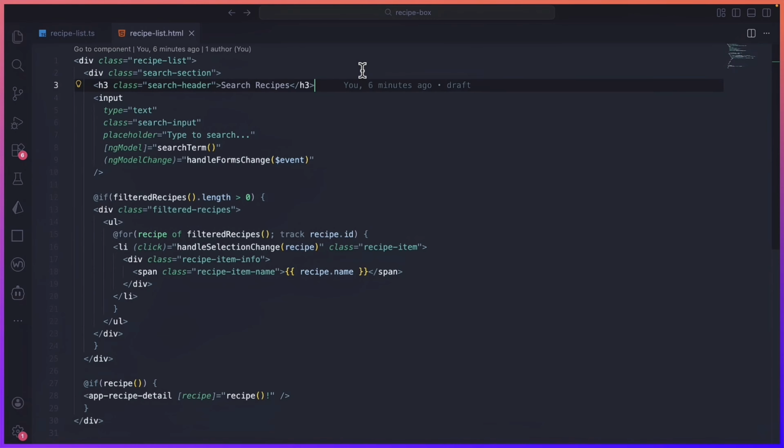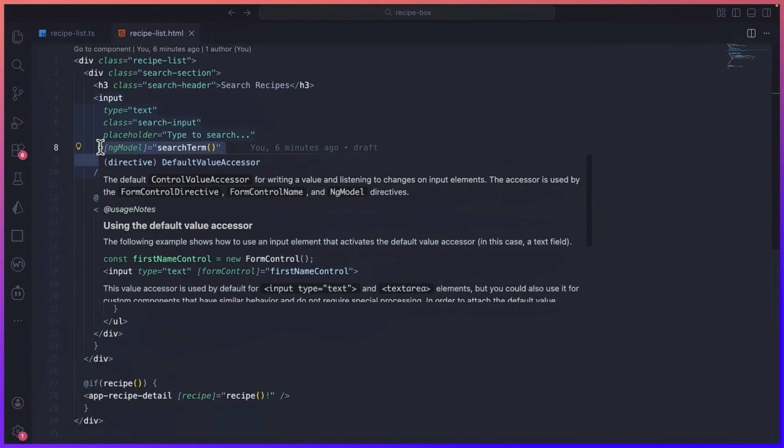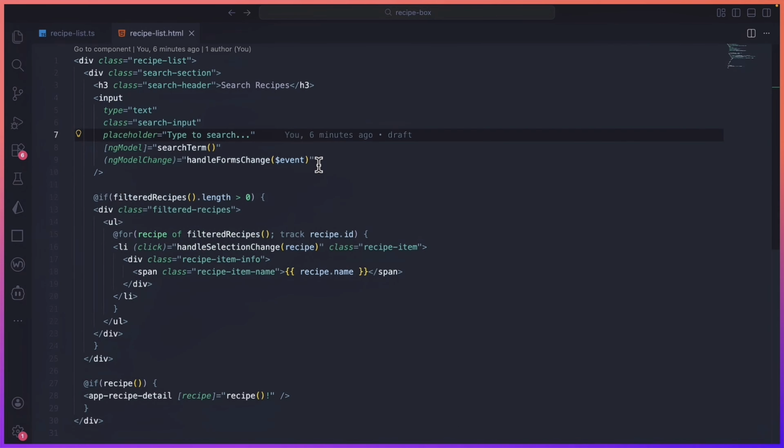At the start of the section, I touched upon a weird syntax called banana in a box for two-way binding. This syntax can help avoid adding a pair of property and event binding to achieve the same two-way binding functionality. Let's see how that is done. Instead of having separate property and event binding like what we see here, we can club them together and use it with one syntax like this.